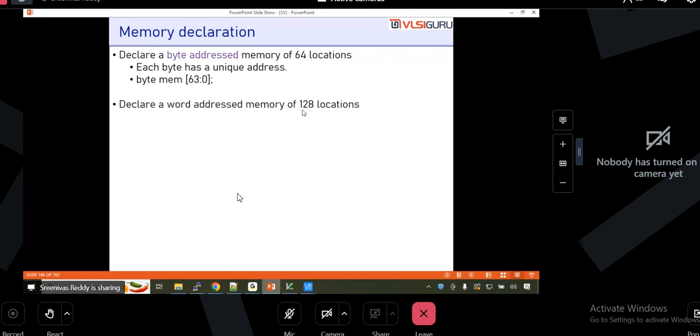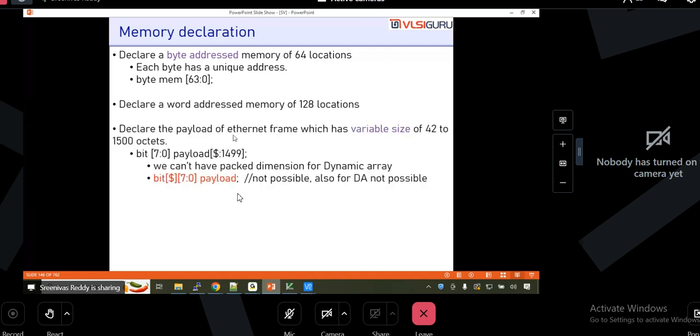Word address memory of 128 locations. Word means how many bits? 32 bits. Please do that. What should I write instead of byte? Is there a keyword called word? What will I do? Bit 31 down to 0, here. 127 down to 0. Okay.